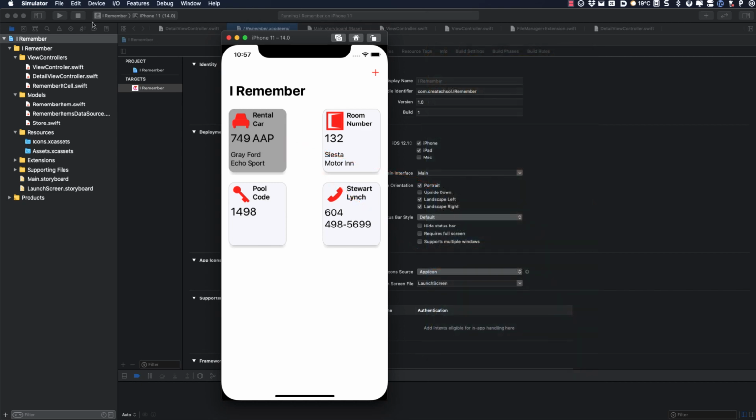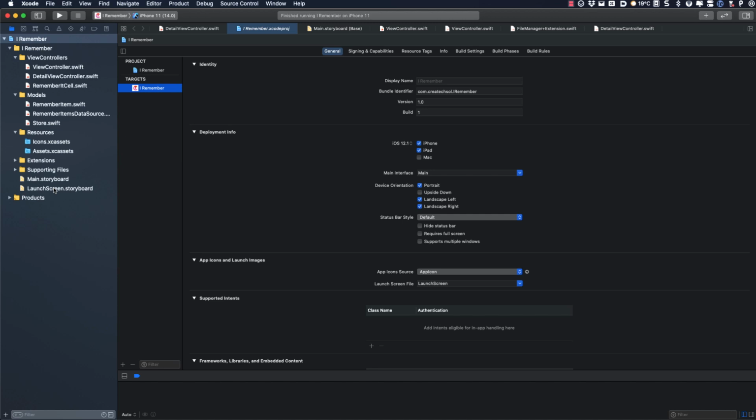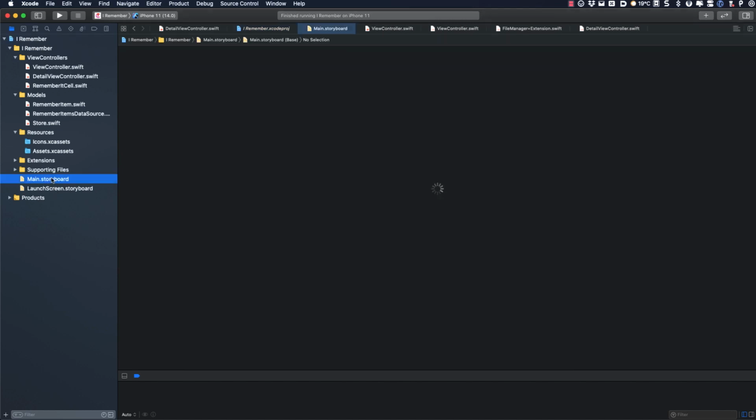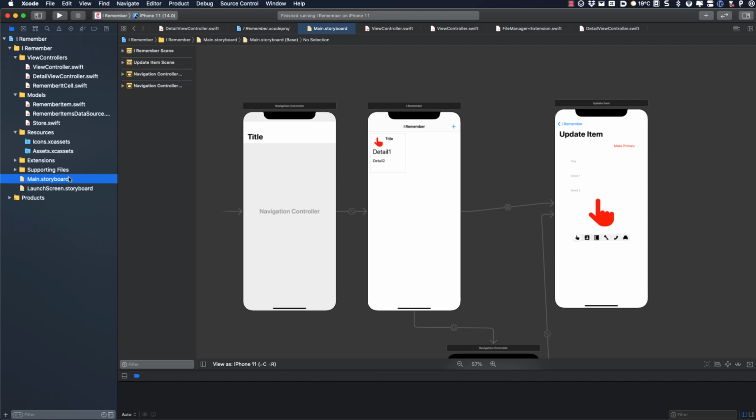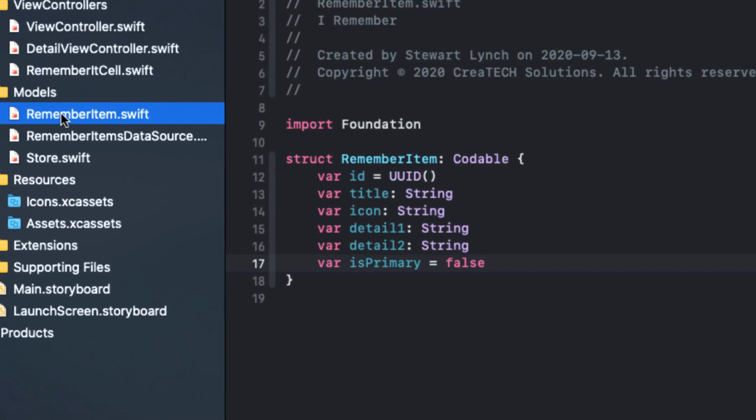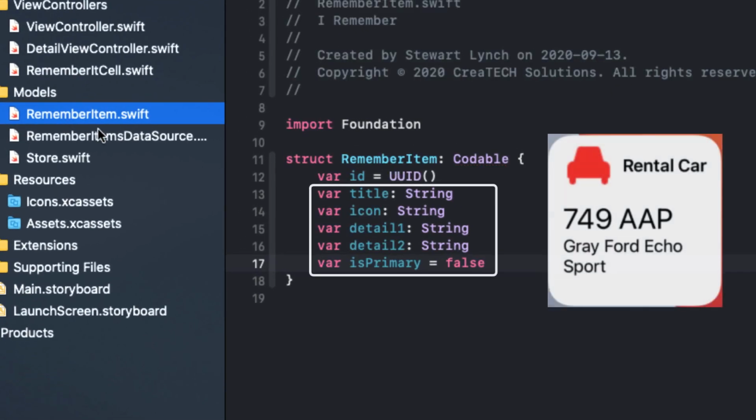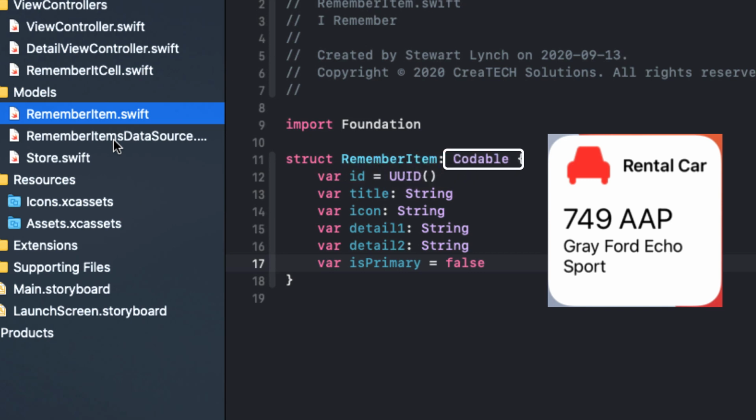Before we start, make sure you run the app and add some remembered items of your own. The app is quite simple. It is, as I mentioned, a UIKit app built using Storyboards. I have a RememberItem struct that contains 5 pieces of information that correspond to the items displayed on the screen. There's also a unique identifier for each item, and it adheres to the Codable protocol.